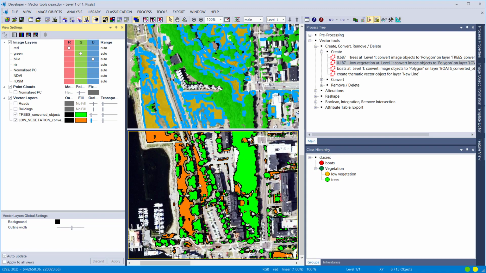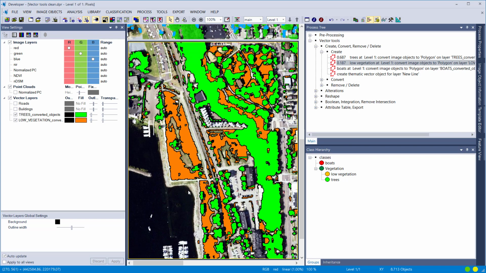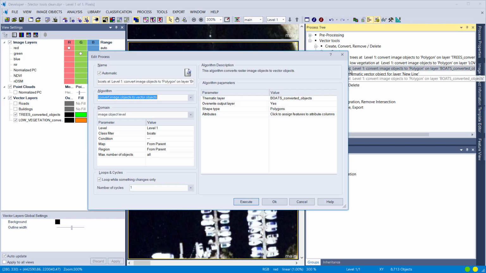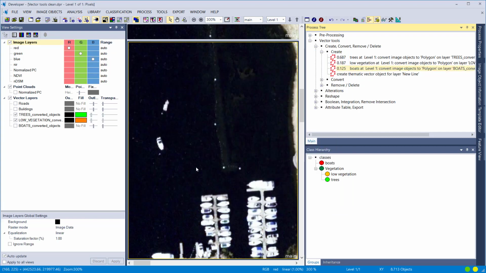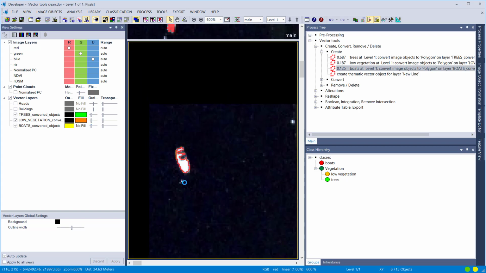And that is a copy more or less of the image objects, right? But it's a thematic layer now, right? So we have image objects that are depicting our vegetation as well as thematic layers now. Last but not least, the boats, same settings, just changed the class filter and the output name. Execute this one, and then we should have also a thematic layer depicting the boats. That looks good.